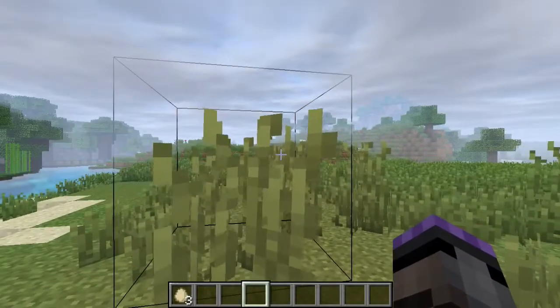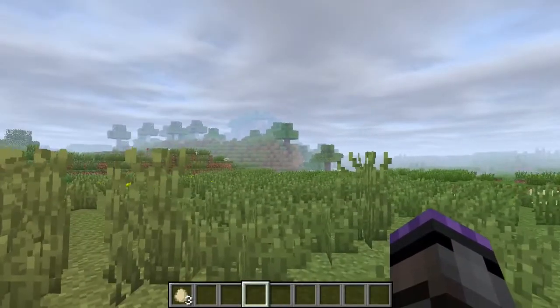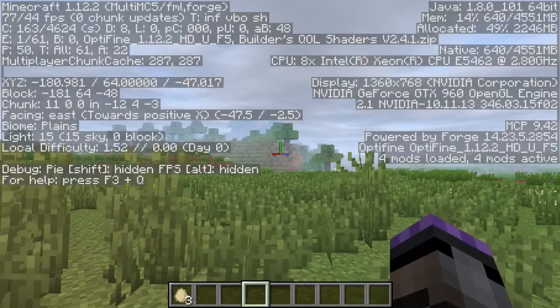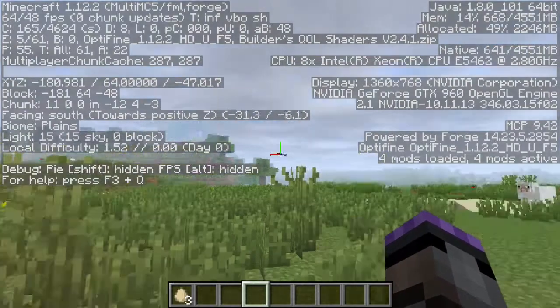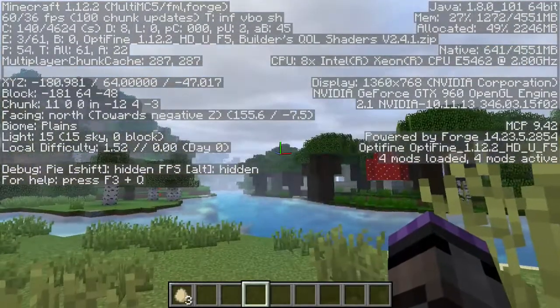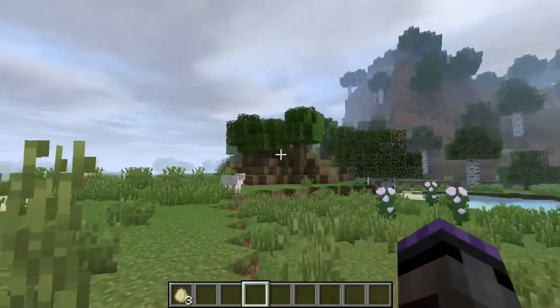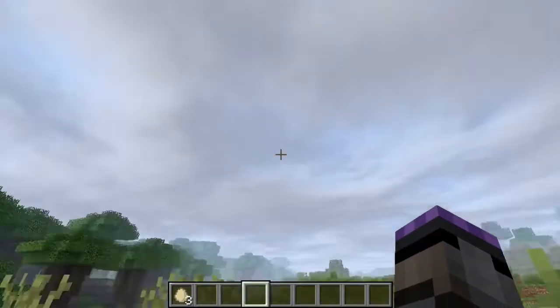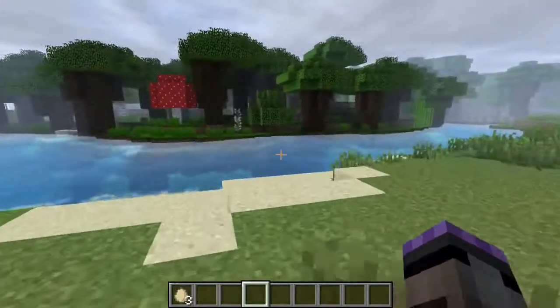I don't remember, but this one is very foggy in the beginning. See, so I'm getting 77, 88. I'm getting really good frame rates from these. You can adjust the fog distance and all that. I like the clouds. I like these shaders a lot.